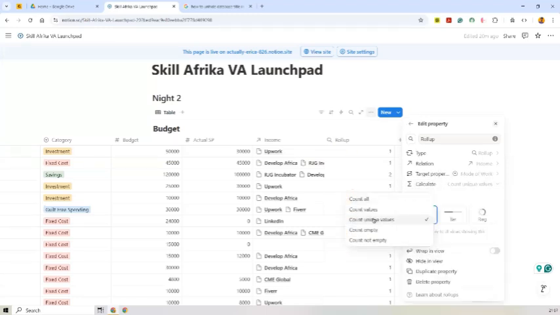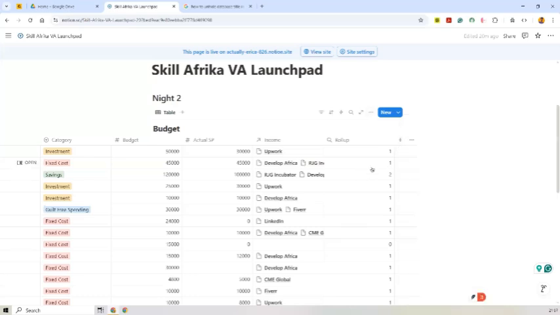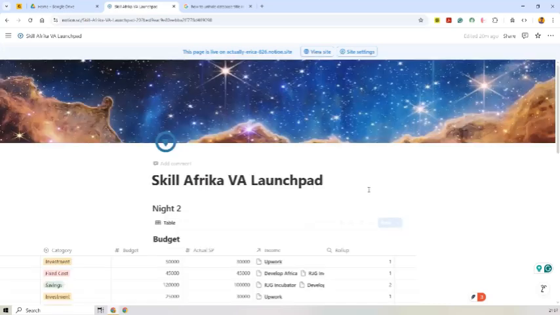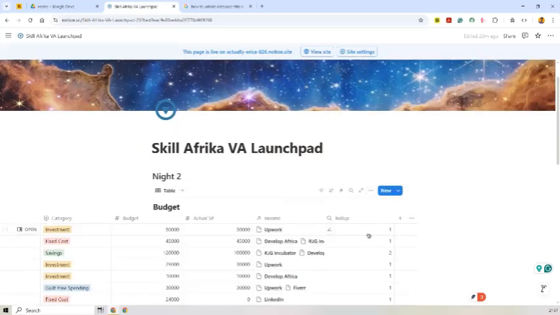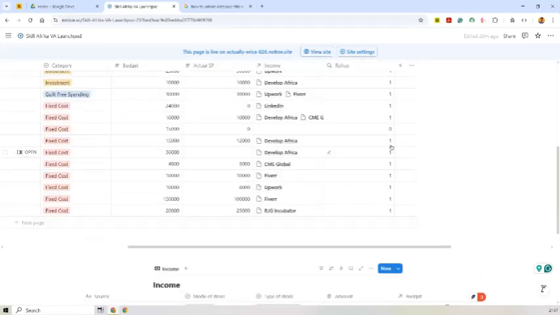Count unique values. Exactly. Now, as you can see, everything has been represented by number. It shows that this one has only one source of income. But if I want to make this, I have to work on one source of income. If I want to be able to pay into my savings, I have to make two sources of income, as you can see. So everything has been brought together. Roll up, that is what roll up does.